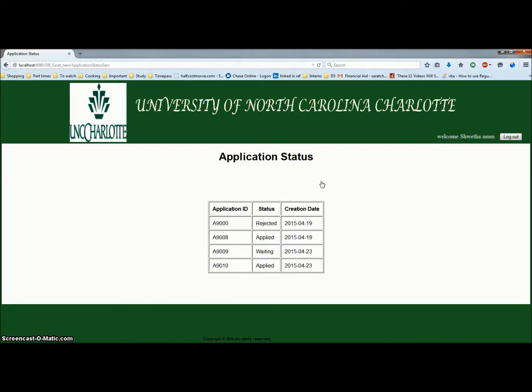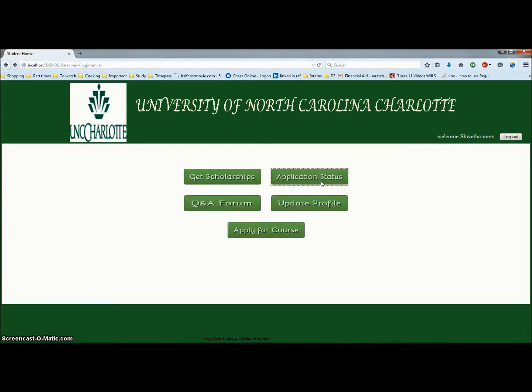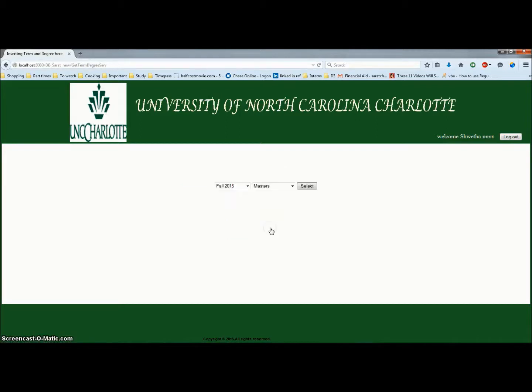If he wants to apply for an additional course, then he has to go back to the home screen and click on the apply for the course button. By doing so, he would be directed to a page where he can opt for the term he would like to study, and also for the degree he would like to opt for. He can opt for any particular course depending upon it.